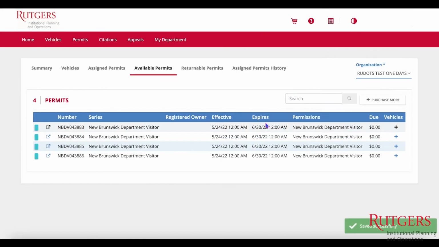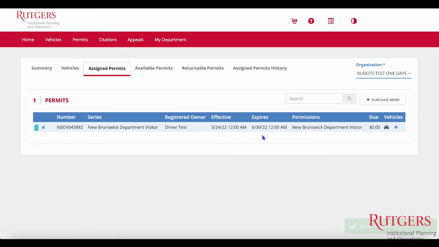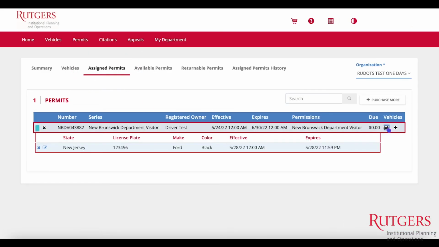To confirm the transaction has been completed, click Assigned Permits. You will see the permit number, the expiration date, and assigned vehicle.